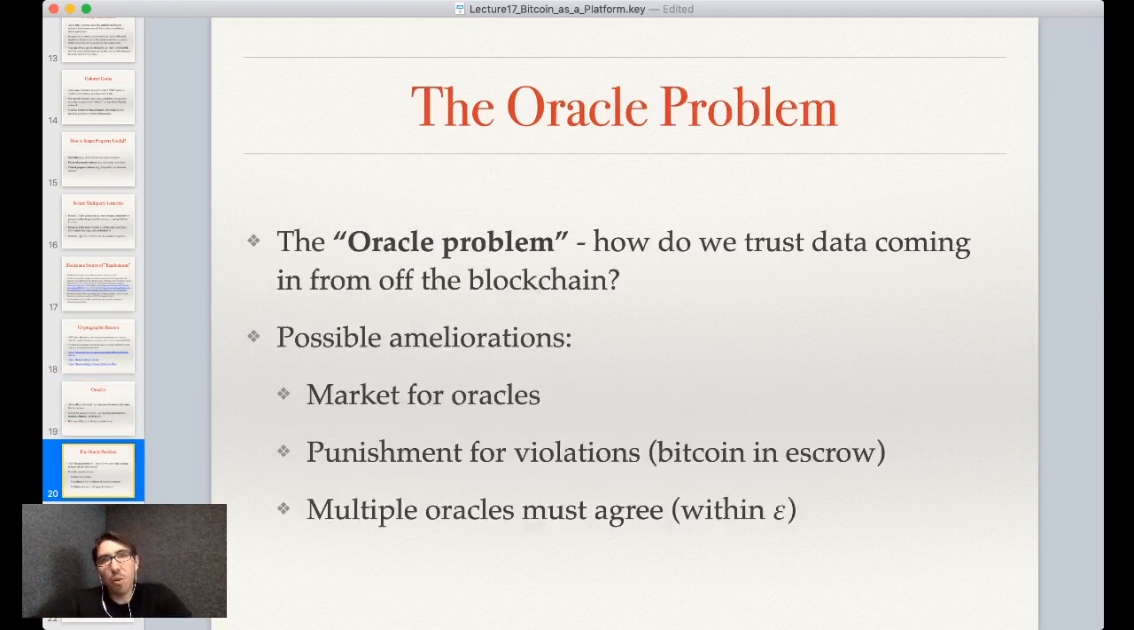So this is known as the oracle problem. How can we ever trust data coming in from off the blockchain? I can have a particular entity sign it to prove that they are the ones who sent it in, but how do I know that it's actually right? How can a blockchain know what the weather was in Omaha yesterday? It doesn't. It has to accept things on faith. So there are a variety of ameliorations out there.